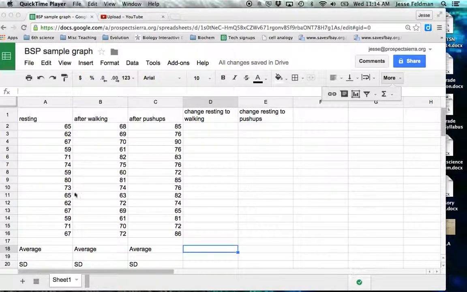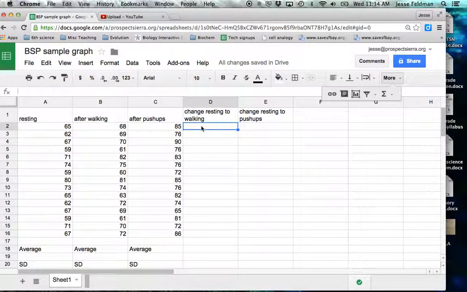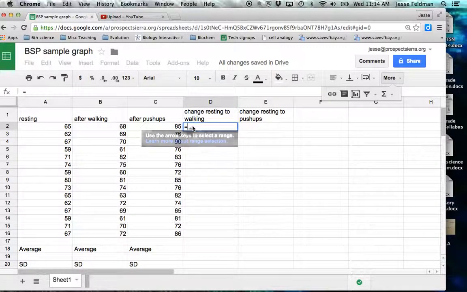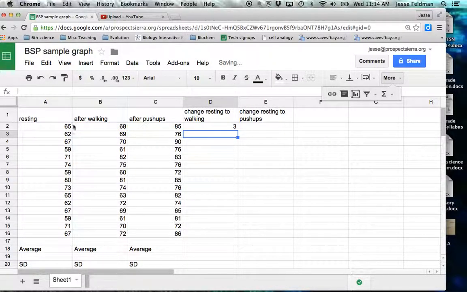This is my raw data from the experiment, and in this column I'm going to calculate what's the difference between the heart rate of each person after walking compared to resting. So I'm going to click in this cell. I'm going to press equals to start a formula, and then I want to find the difference between these two cells. So I click on this cell minus this cell, enter, and then I can check 68 minus 65 is 3.